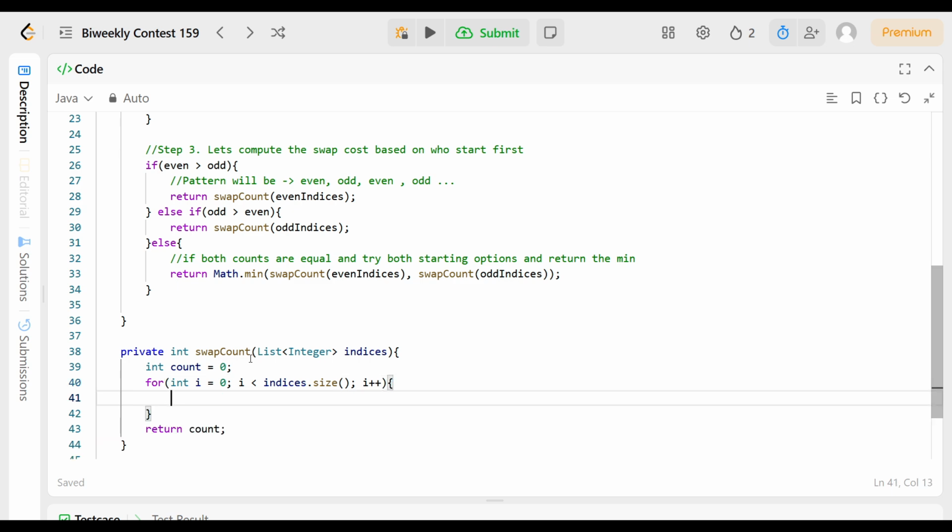So we are traversing all the indices, and we'll do count plus plus, right? We'll do +1 if math.abs of some value. How will we get the value? You know, indices is a list, so you can do get, pass the index, and you will get the element. Then we will do 2 into I. It will come as an absolute value, right?